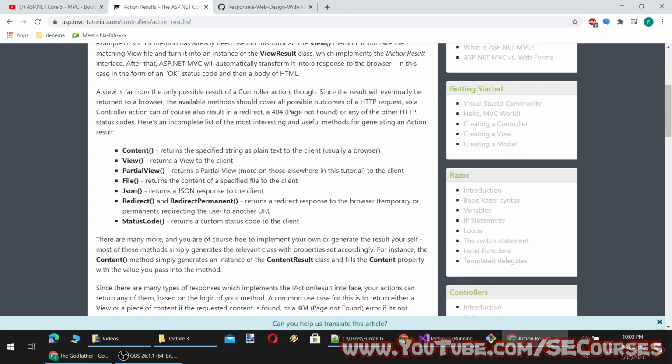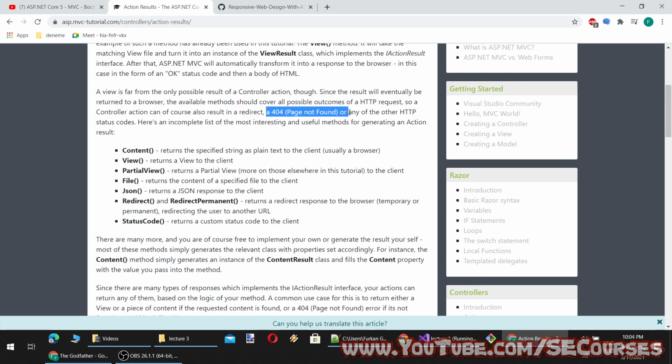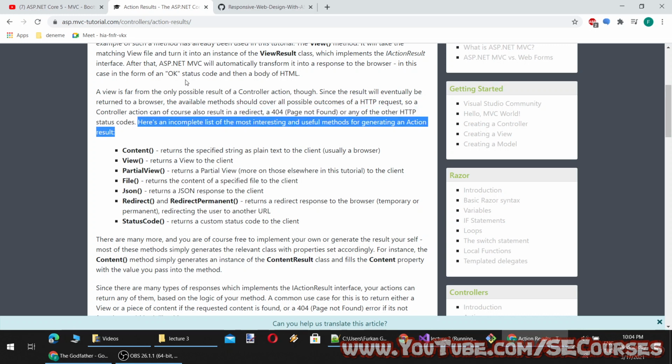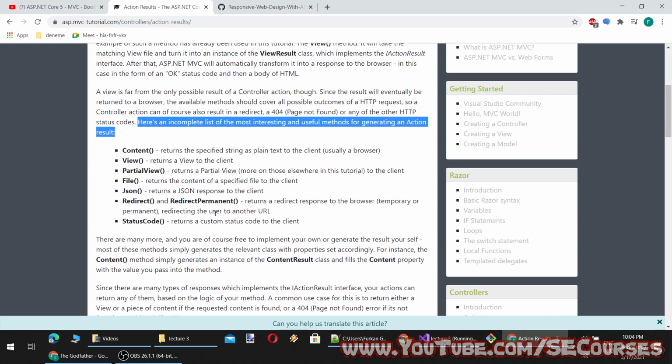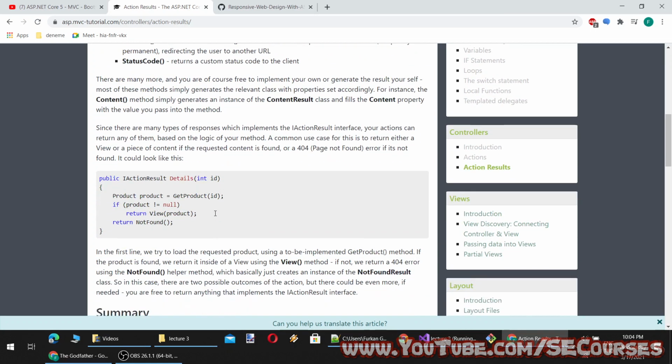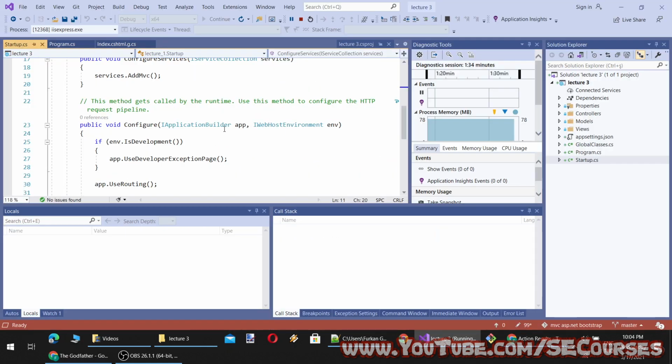A view is far from the only possible result of a controller action, though. Since the result will eventually be returned to a browser, the available methods should cover all possible outcomes of an HTTP request, so a controller action can of course also result in a redirect, a 404 page not found, or any of the other HTTP status codes. Here's an incomplete list of the most interesting and useful methods for generating an action result. Okay, so there are several action results, and let's test each of them to have a better idea.